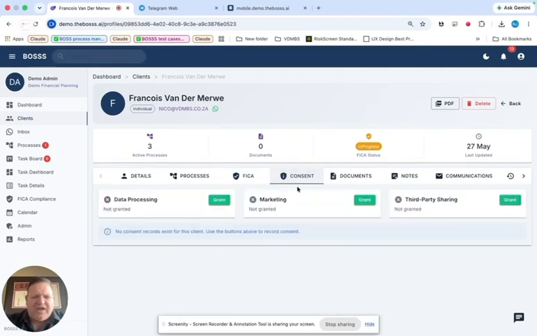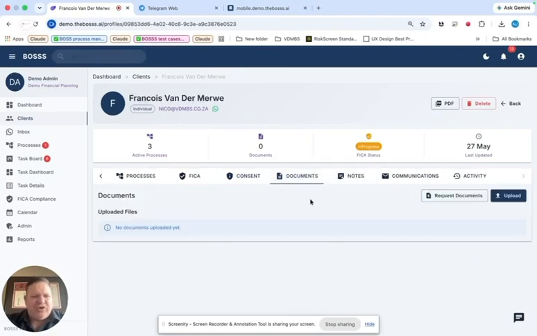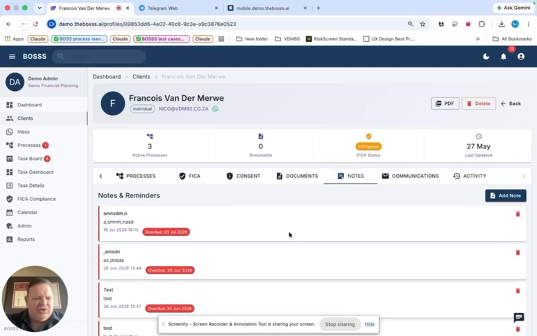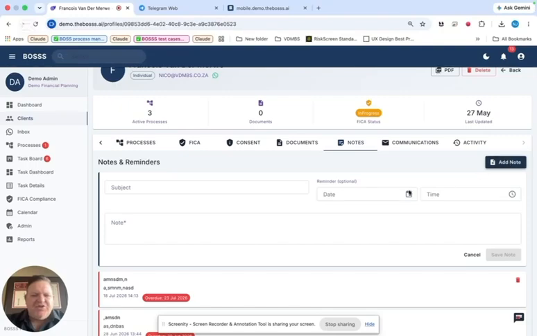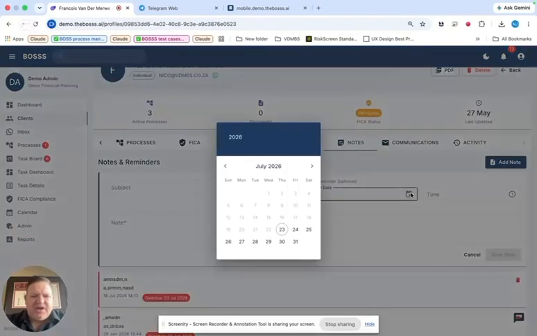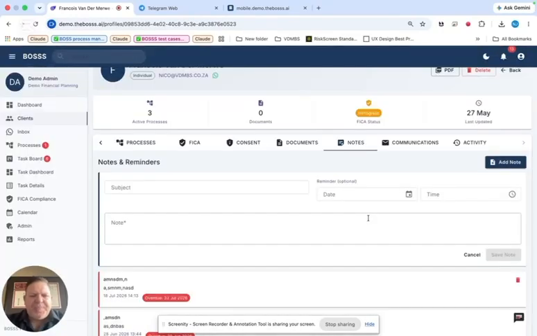You can have an indication of the consent, marketing consent, data processing consent, etc. You can save documents to this client profile. And then important, you can make notes on this profile. So you can make notes that form part of the reminders that can be overdue, that fall on your dashboard. You can create a new note, assign a due date, and just remind yourself what needs to be done against this client.